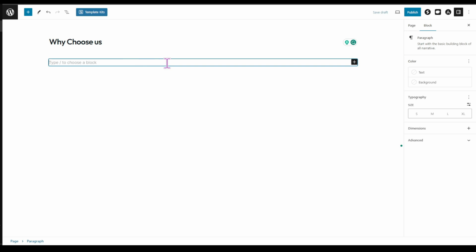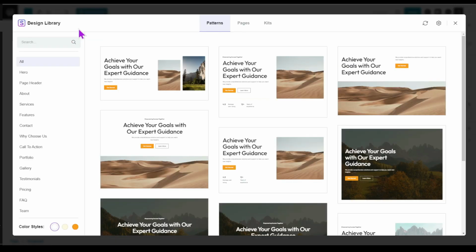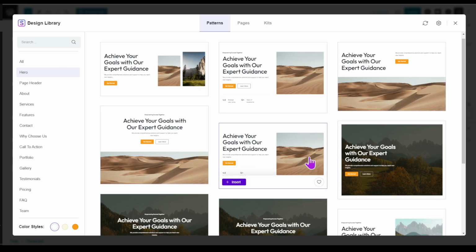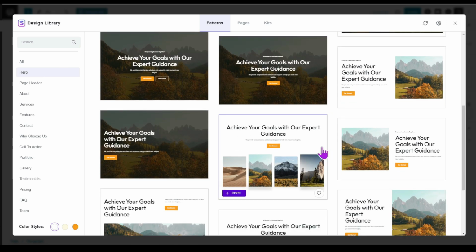Now, instead of designing this page from scratch, we can go ahead and use starter templates. So let's click on starter template kit option that is showing right on the top. And here we can see three options. We have patterns. So here we can see patterns for different sections that we can create. So let's say we want to add a hero section on this page. So we have various patterns specifically designed for creating hero section.